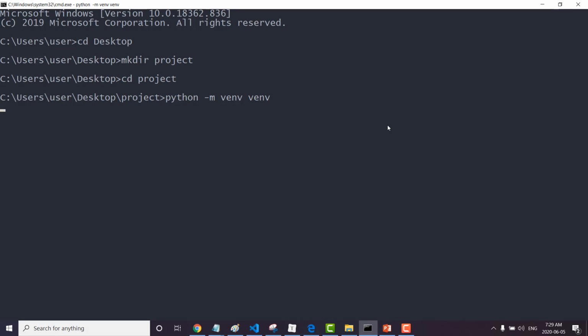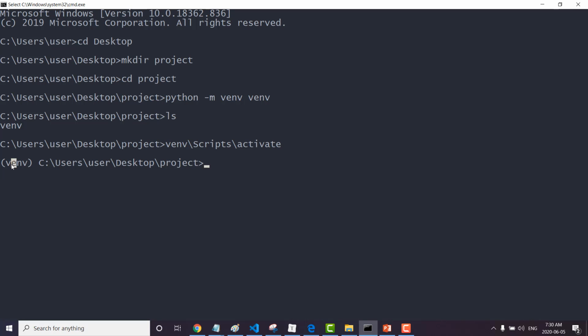As you can see, Python right now is creating a virtual environment. We will install Django inside that virtual environment so that it will not conflict with the standard libraries that are installed on our operating system. If you do ls, you can see the virtual environment has been created. So let us activate this virtual environment and install the latest version of Django 3. To activate, we can use venv scripts activate, and as you can see, venv has been activated.